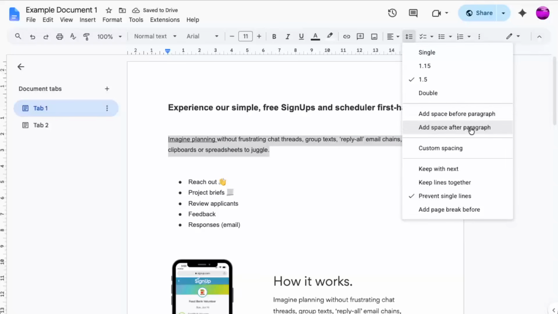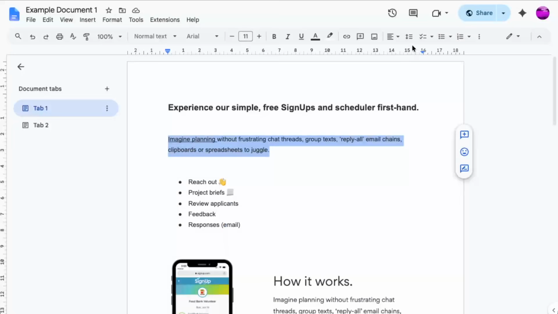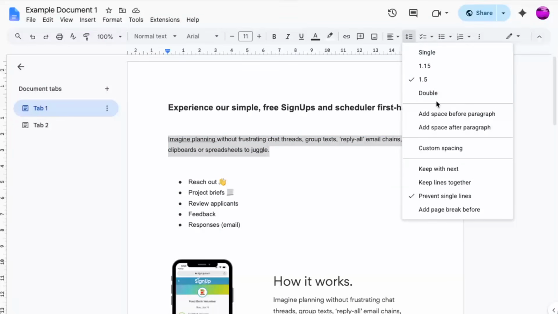These settings can help separate sections without needing to press enter multiple times. There's also a custom spacing option, which is helpful if you want more control over exactly how your document looks. In the same menu, you may also notice advanced paragraph settings like keep with next, keep lines together, prevent single lines, and add page break before. These are useful for maintaining cleaner formatting, especially in longer or more structured documents.